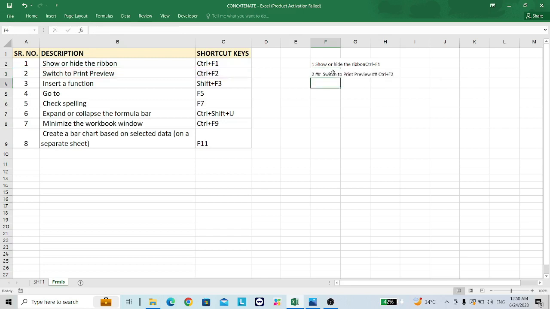And now press Enter. As you can see, our first serial number came here as 2, then a space with the hash, and then the next text will come. Likewise, you can put whatever delimiter you want as per your requirement.